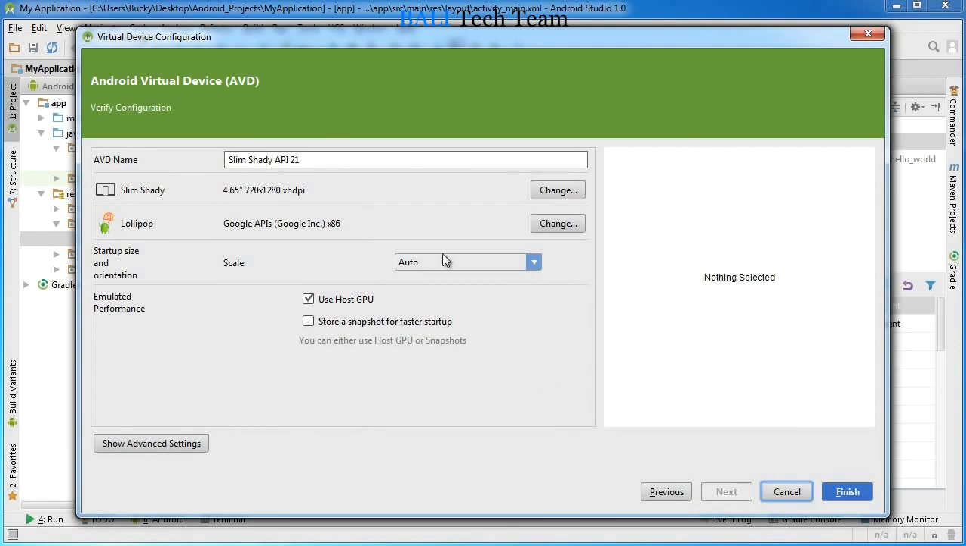Click next. Now here is where I like to do a couple of things to customize my virtual device. So again, this name looks pretty good. Alright, that looks good, that looks good.